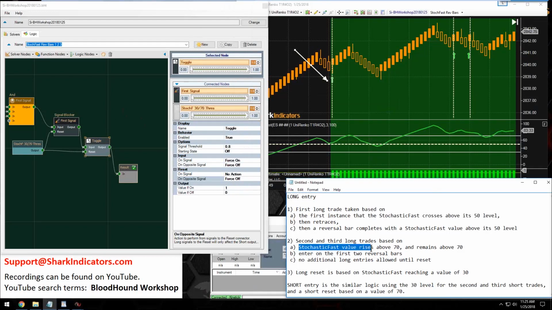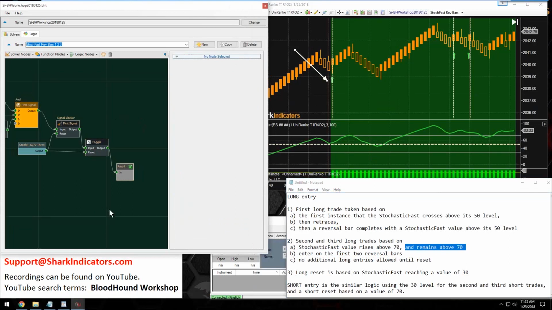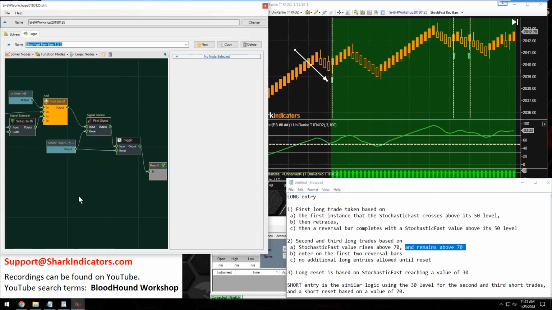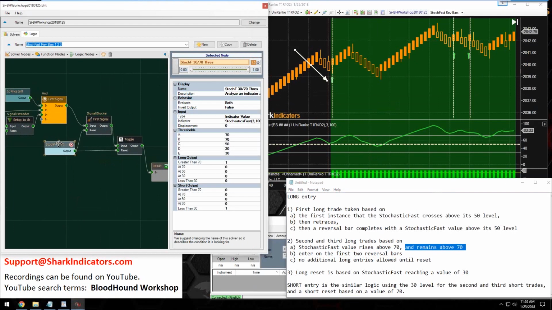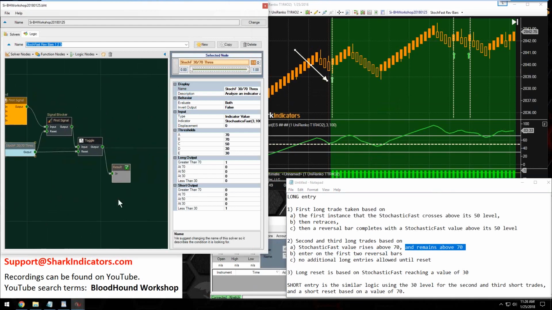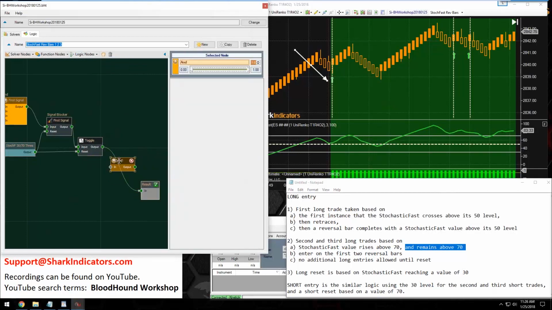So first requirement, right, for the second and third signal is we need a stochastic above 70. And it needs to remain above 70. So we have our solver here that looks for the stochastic above and below 70. All right, so there we go. So we can utilize this one again. So what we'll do is we'll grab an AND node. We can plug that toggle node in there.